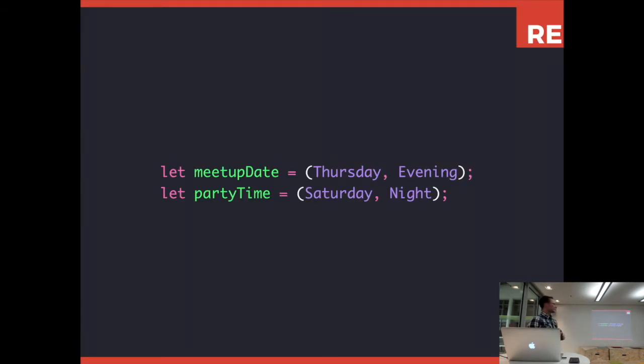So here I'm creating a tuple on the fly. I'm just grouping Thursday evening as our meetupDate and Saturday night as partyTime. This would be syntactically valid JavaScript, by the way. So if we had Thursday, evening, Saturday, and night somewhere defined, that would run just fine. Does anybody know what the value of meetupDate would be if this was JavaScript code? Well, of course, Benedict and Axel know. You've written JavaScript books, you write JavaScript compilers.